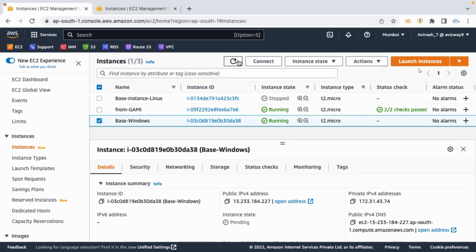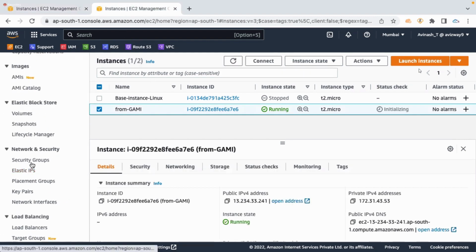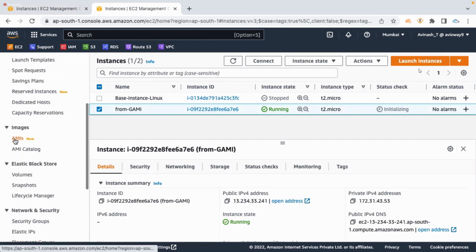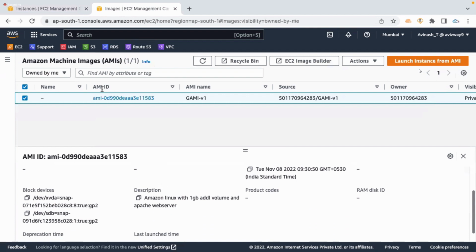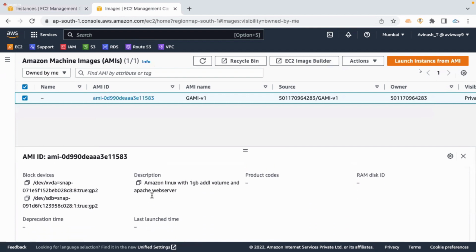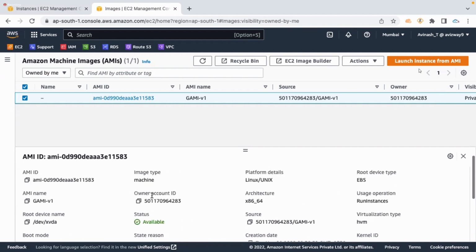Can we increase golden AMI volume size? Whenever you are launching an instance from golden AMI, you can do it. But directly for golden AMI, you cannot. For example, this is a golden AMI, right? If you observe, is it showing any volumes here? No. Why? Because in the backend it has snapshots, but not volumes.